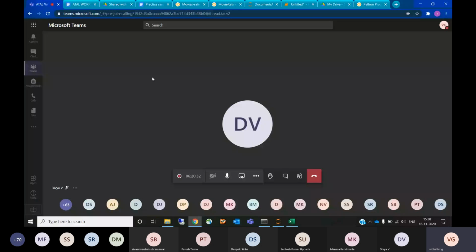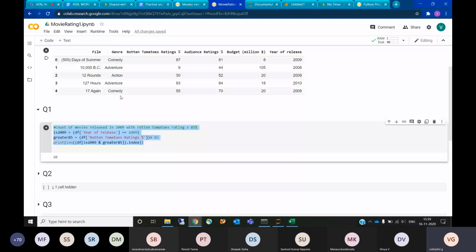Can I know if anyone was able to finish the second question? Please raise your hand if you were able to finish the second question. Okay, now I'll discuss the solution for the second question.